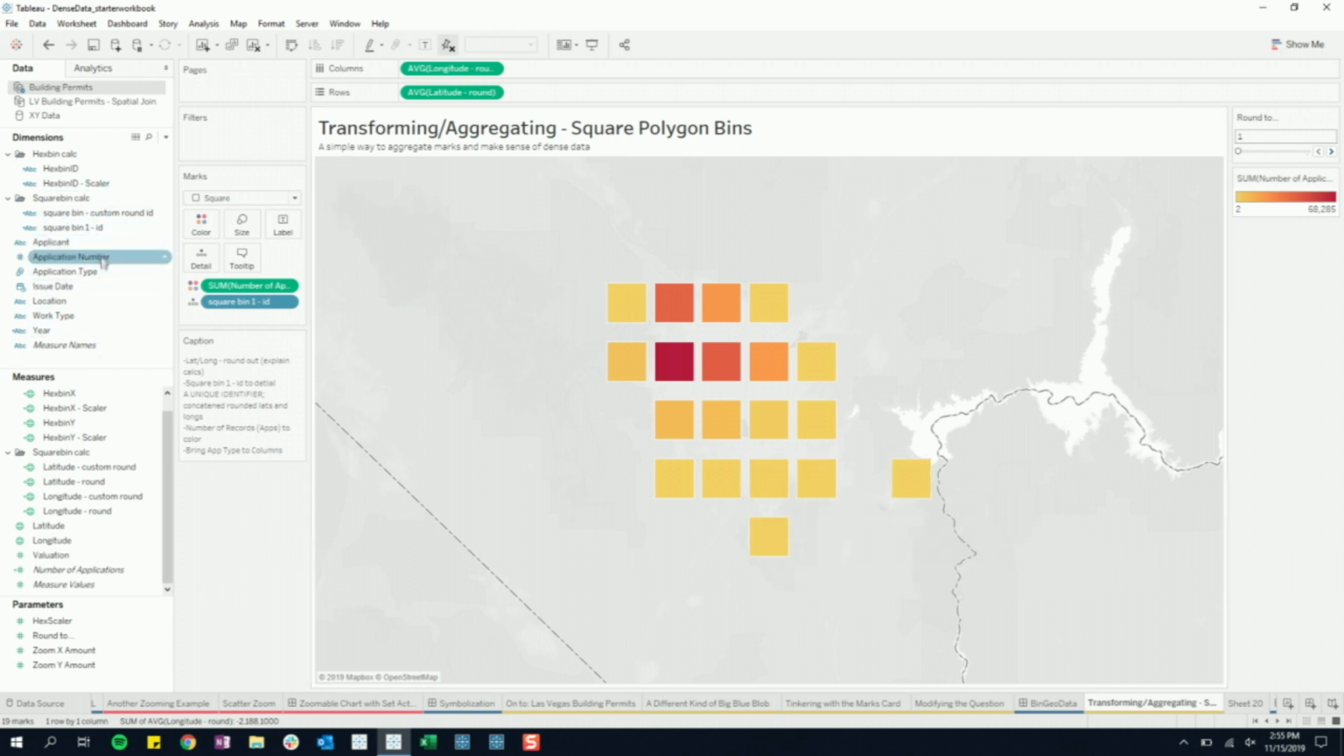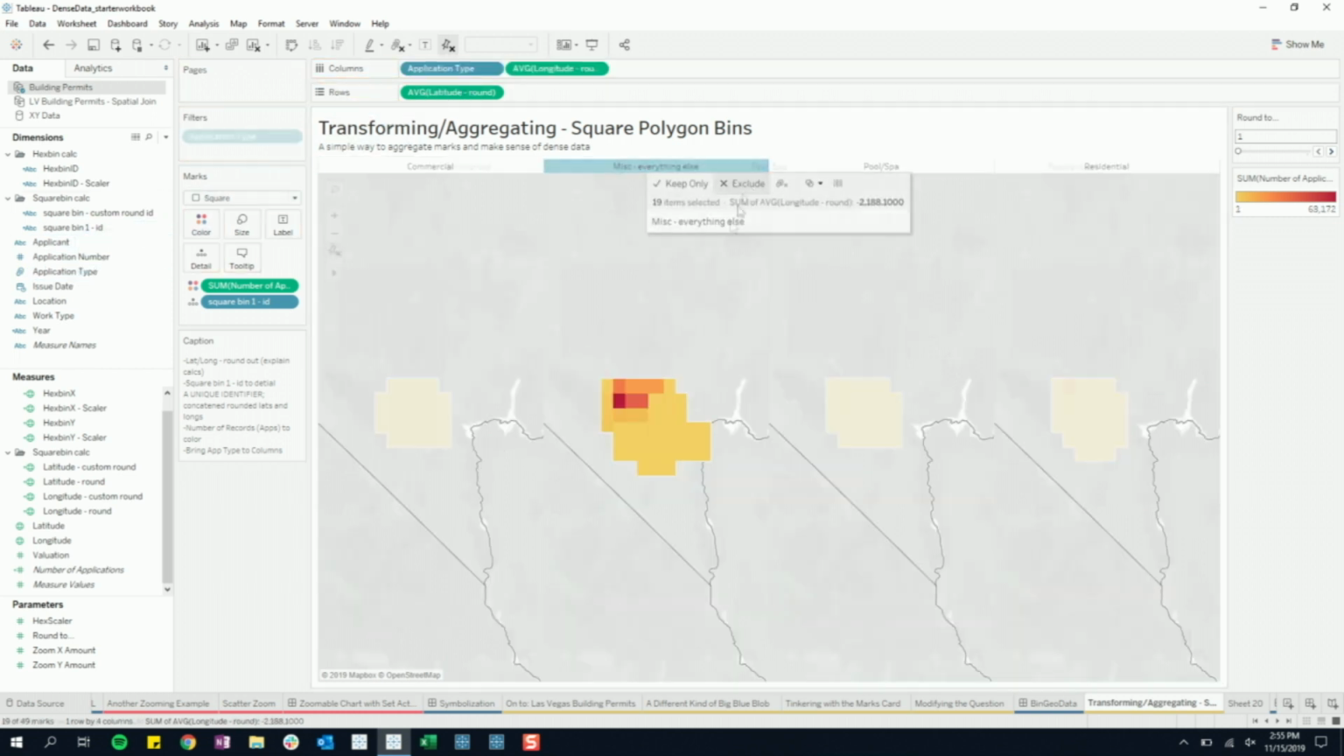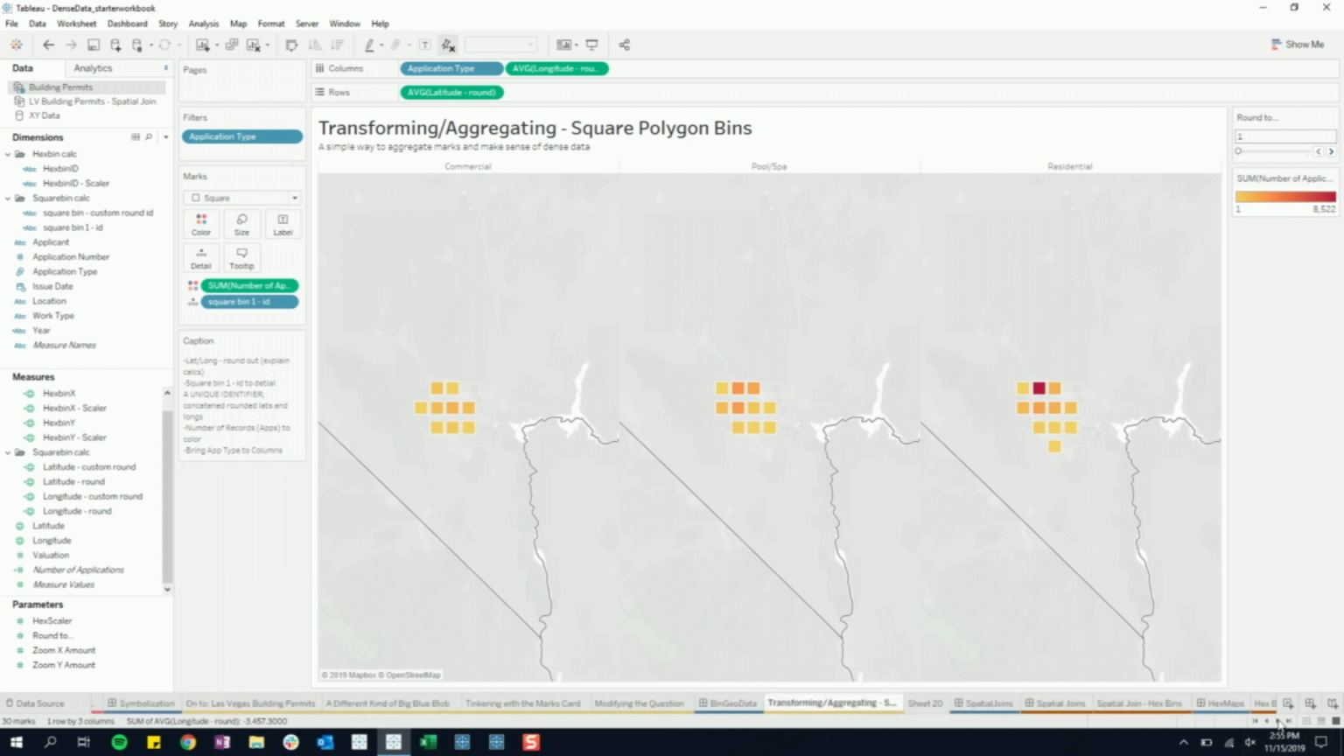We can also break this out with application type if we wanted to put that on columns there. I can just dial the size down a little bit. And so this is sort of building off of what we were doing with our big blue blob, same concept, but applied in a spatial setting.